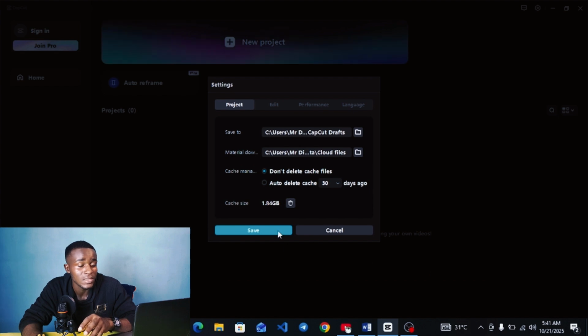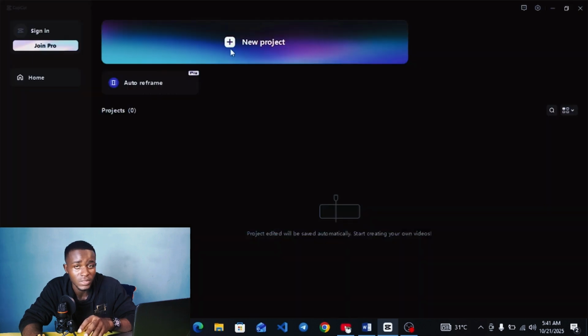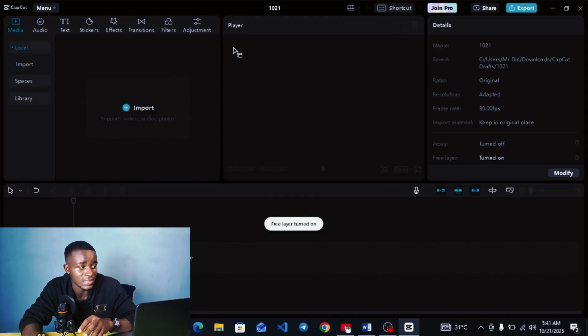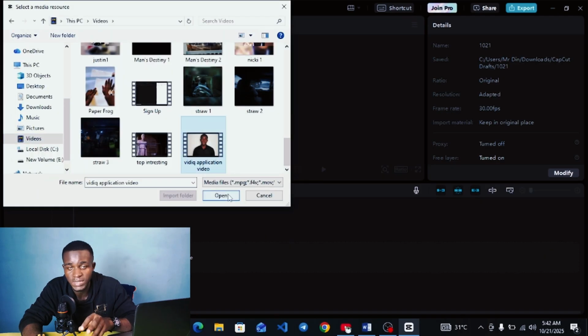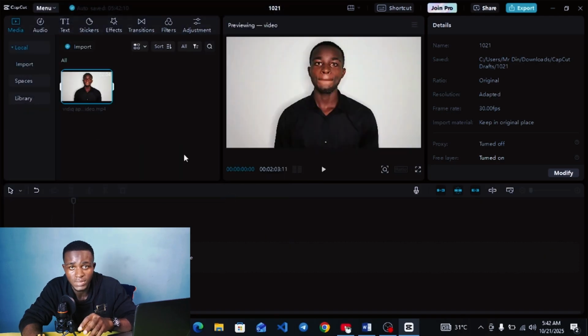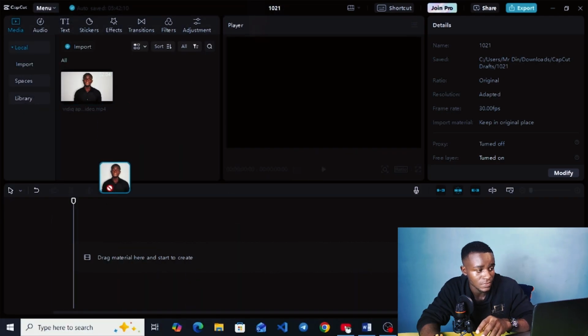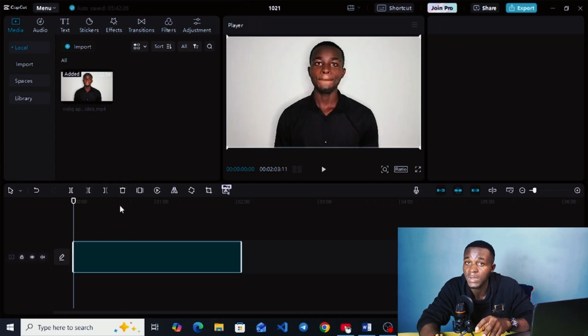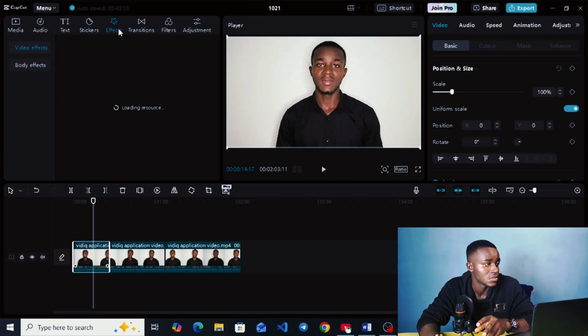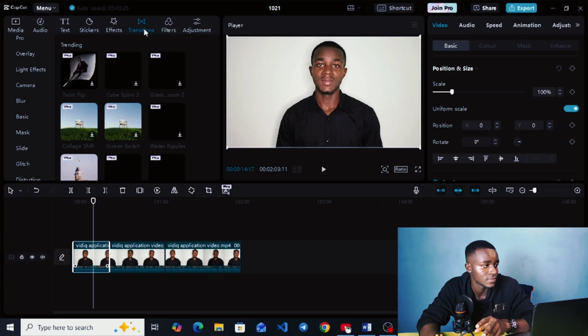Now, click to start a new project. Import the video you want to edit. After importing the video you want to edit, add it to the timeline to start your edit immediately. Now we're going to add different effects. We're going to add pro effects to it. So let's add some effects.